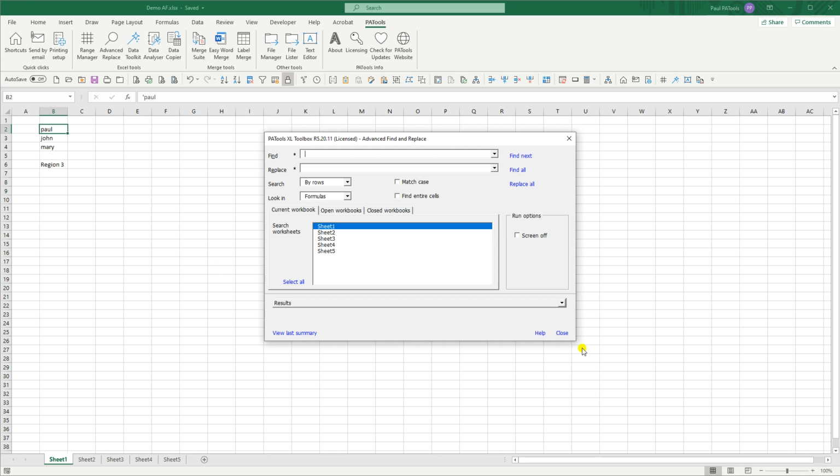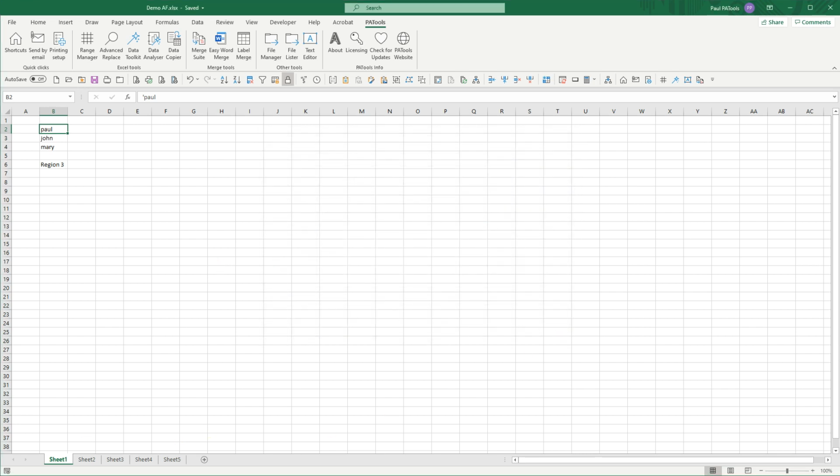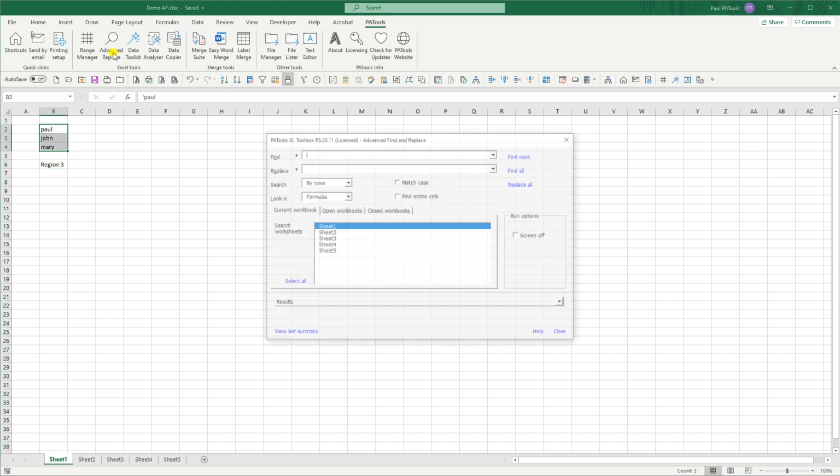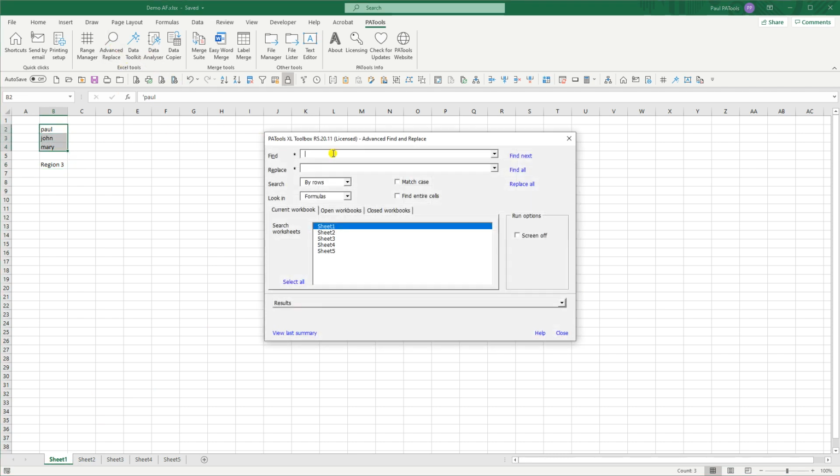So if we start looking at this workbook that I've got here, we'll look at the first three worksheets. The first three are identical, except for region 3 there is missing in sheet 2 and is there in sheet 3. So we can select those and do advanced replace, and we can search for Paul and replace with Peter. And we can say we'll do it in just sheet 1 and sheet 3.